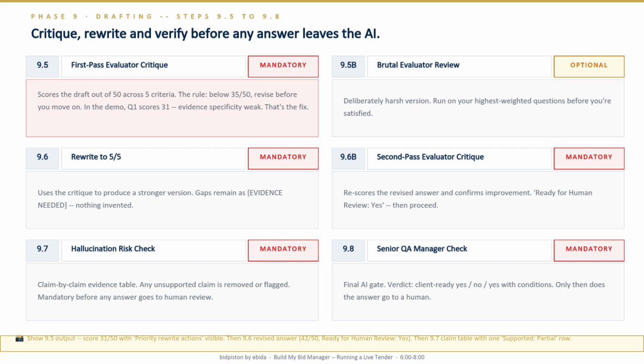9.7. This is mandatory before any answer leaves the AI system. The AI reviews every claim against your evidence pack. It catches drift, particularly on social value metrics, certification claims, and contract values.